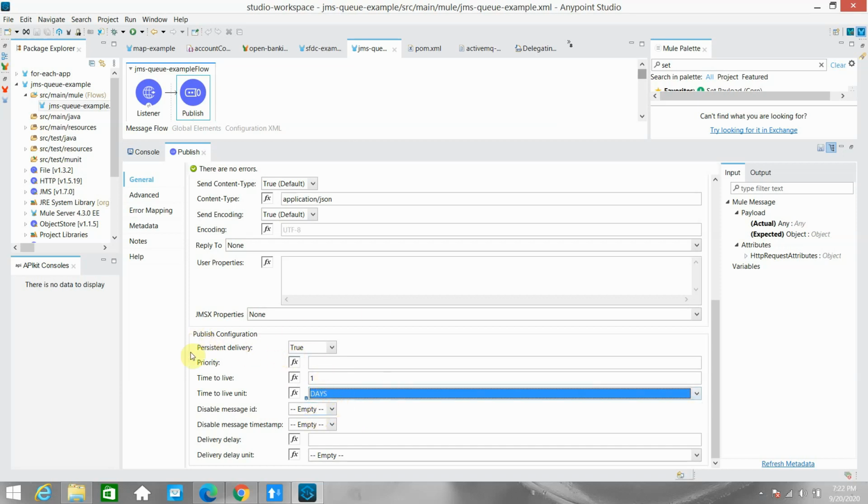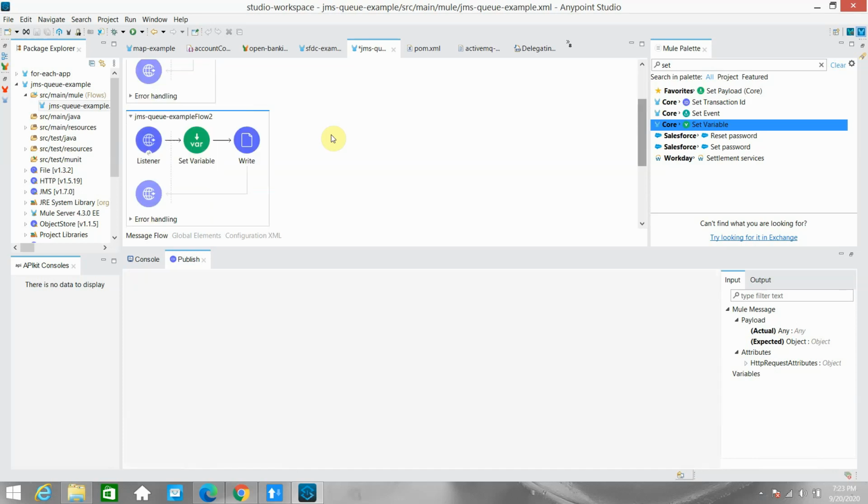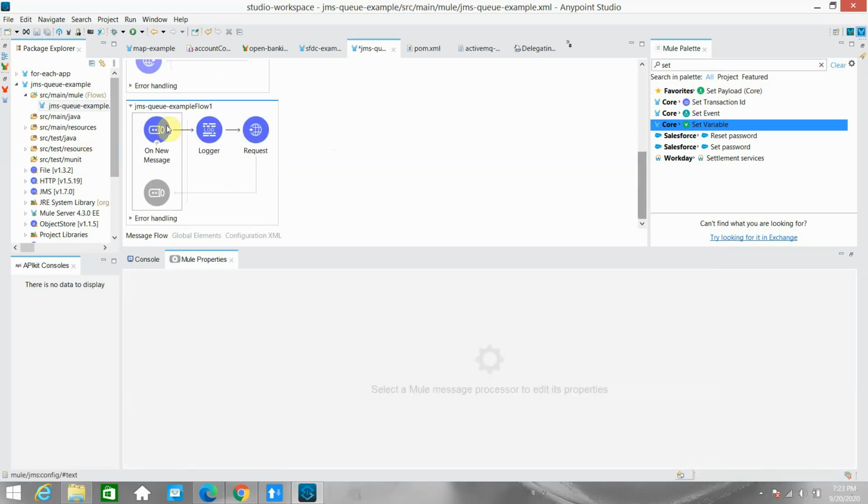So these are the configurations you need to do when you are publishing the message. Make sure when you are publishing the message, it should be persistent. Okay. So that's the configuration you need to do. Make persistent delivery true, and time to live. Always define time to live. Otherwise, it will take some default time to live. Now, when you are consuming the message, in that case also it needs to be persistent.